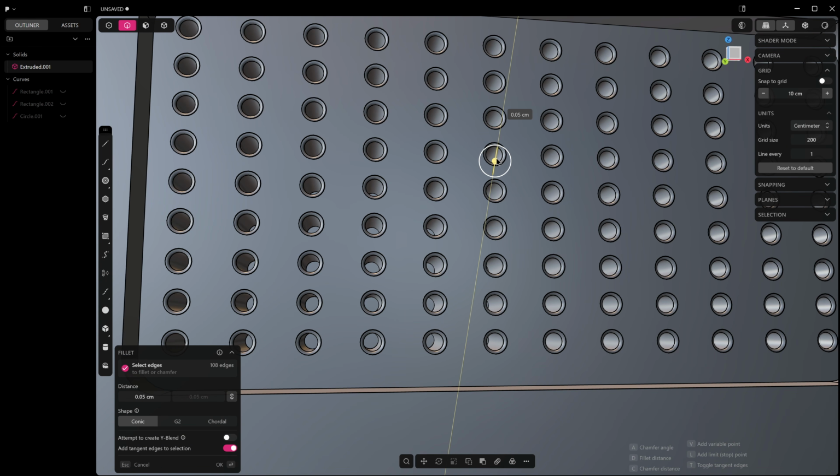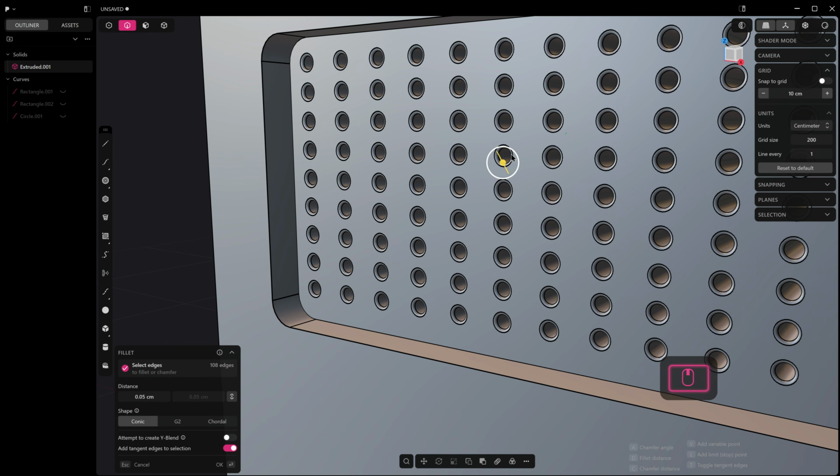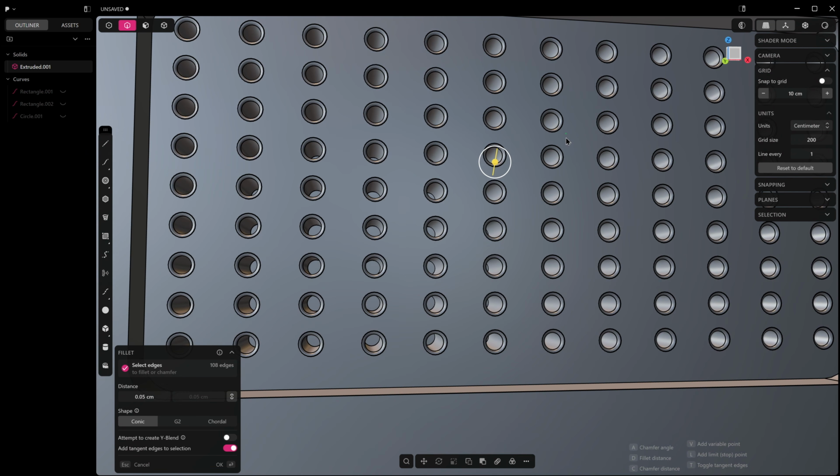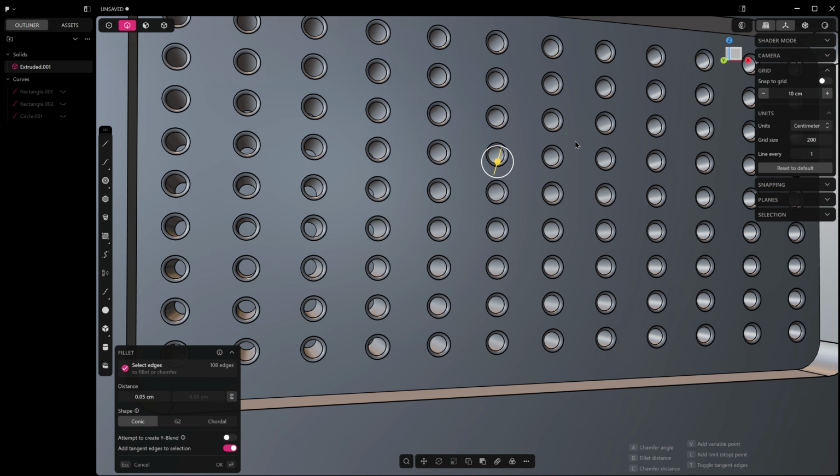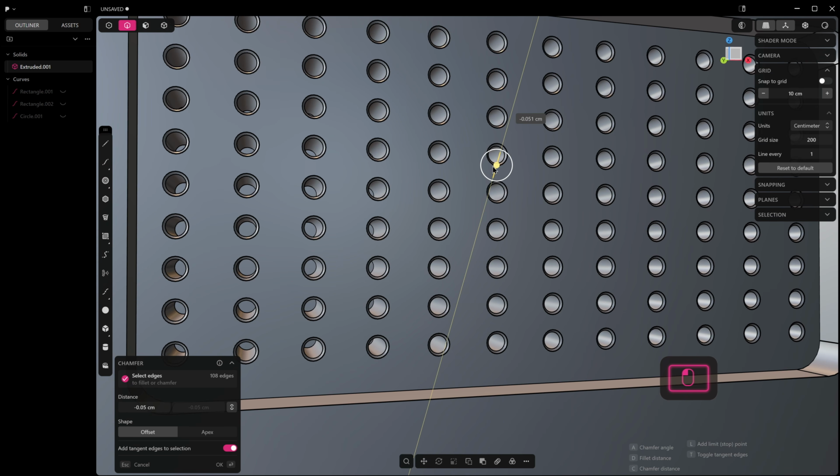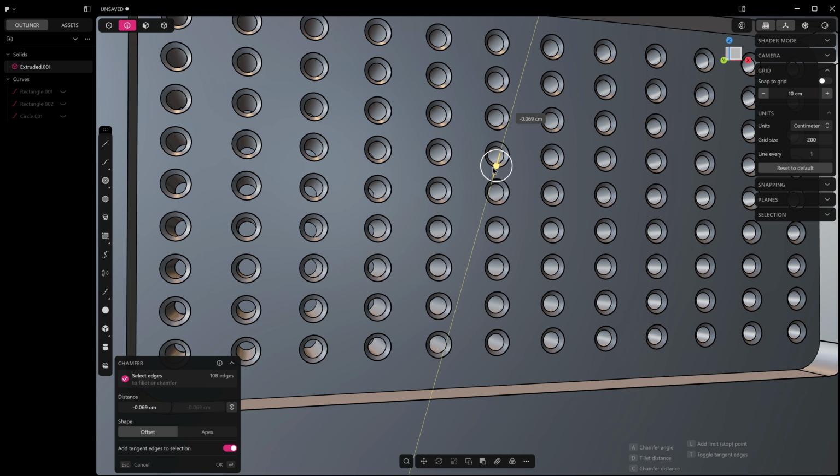So this is a fillet. Now, if you're working on game assets, it's worth noting that fillets create a lot of geometry. And for something this small, we definitely don't want a fillet. It's something that you can deal with on the shader side. So I'm just going to give this a chamfer.